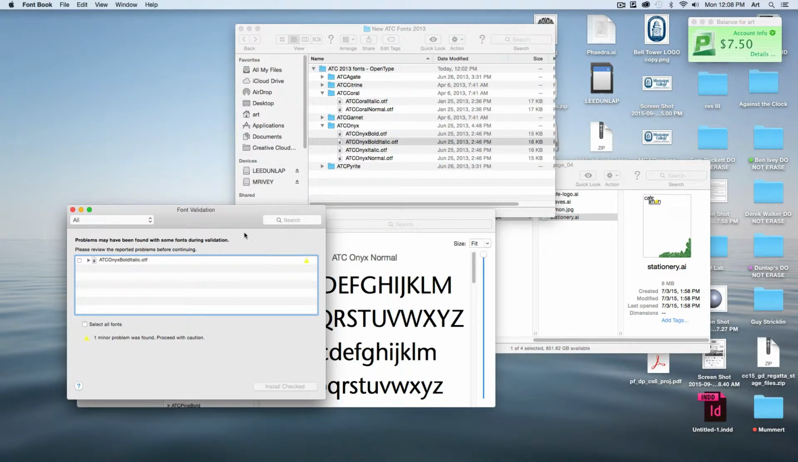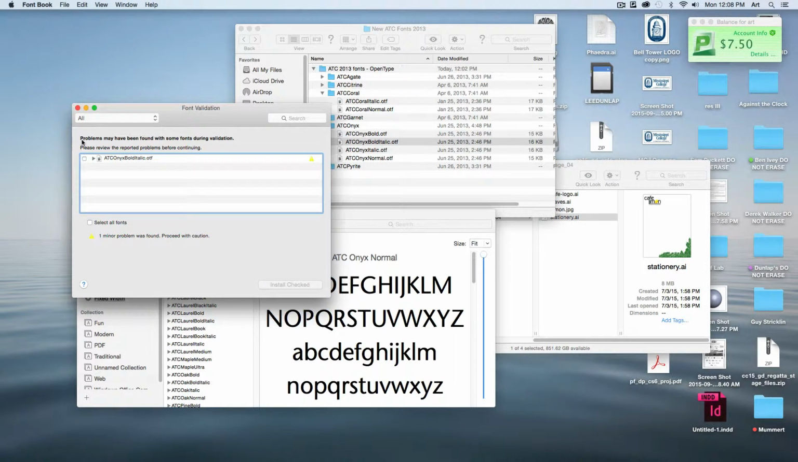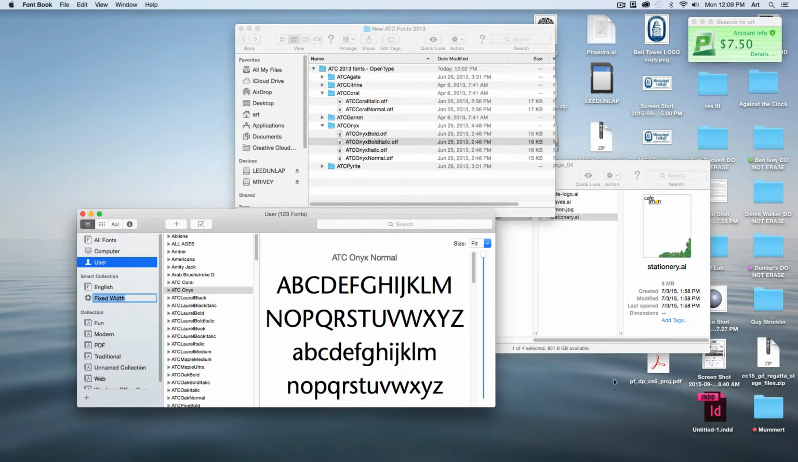But if I do it again, it says, hey, there's a problem. The problems have been found with this font. In this case, it's a minor problem. The minor problem being that I already have it on my computer. If it was a major problem, if it was something that gave you like a bug or a virus, it would also show up on here. And I can choose to not install those fonts as well. Pretty cool? It's just that easy to install your fonts on a Macintosh.